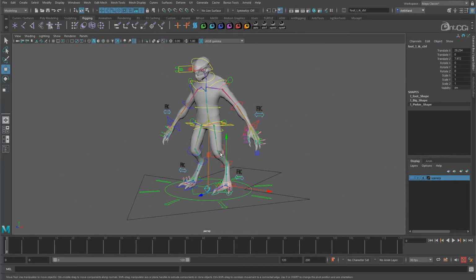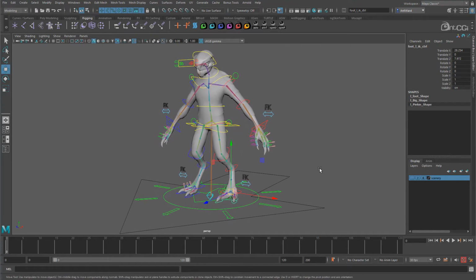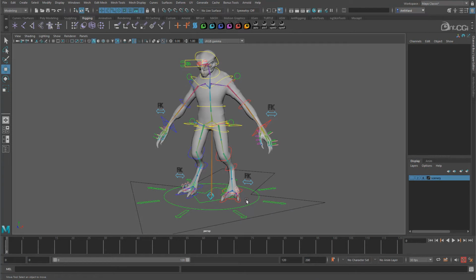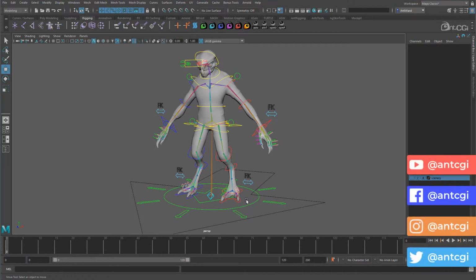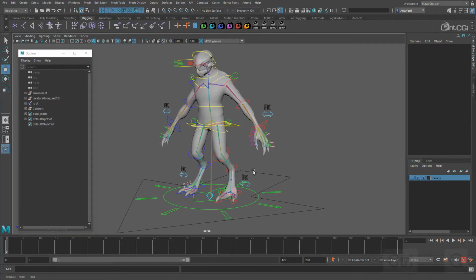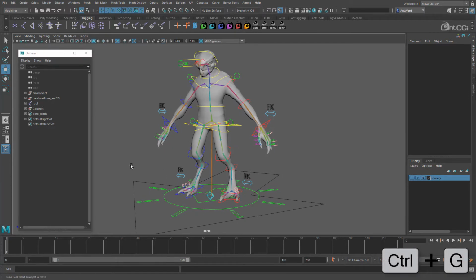Okay, so we have the controls now, so we are a step closer to being able to build the systems which will drive the joints. Before we do that, we're going to make sure the scene is organised correctly. Open the outliner and press Ctrl and G to create an empty group.